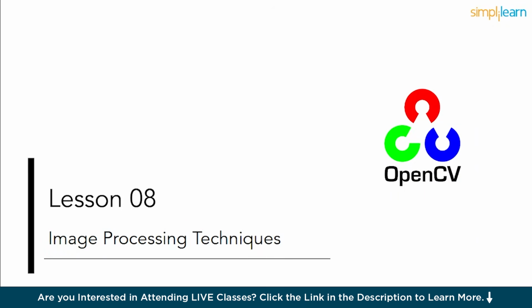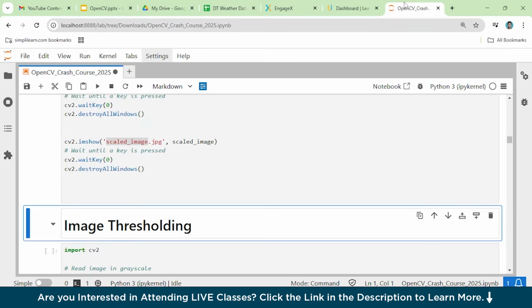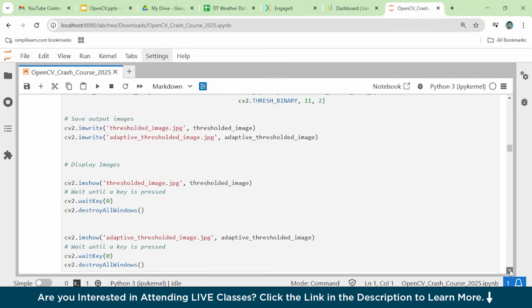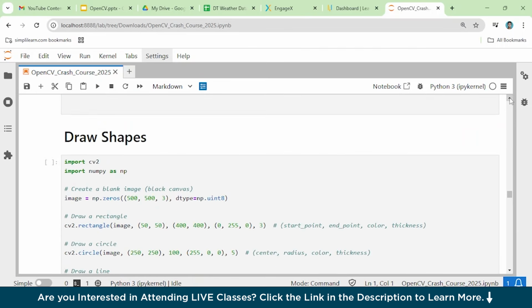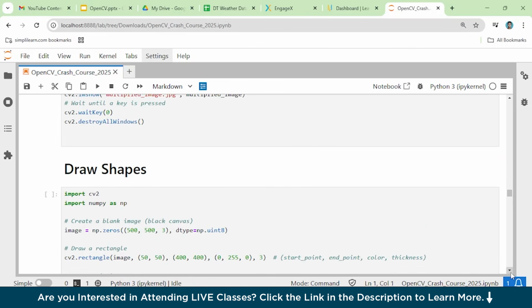Then we'll talk about image processing techniques. We'll keep that on hold for a minute. Let's go back to our previous observations on OpenCV. We'll come back to image thresholding later, which I've talked about here. We'll talk about drawing shapes first. So how do we draw shapes?